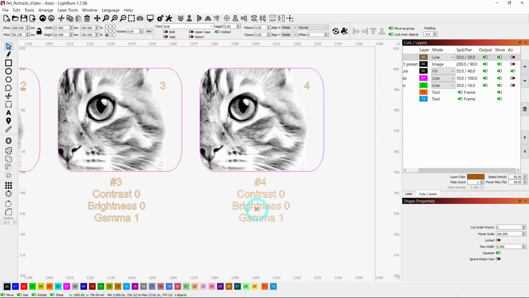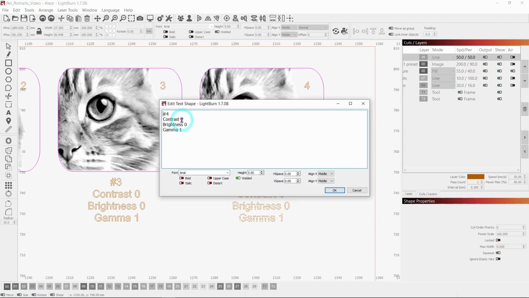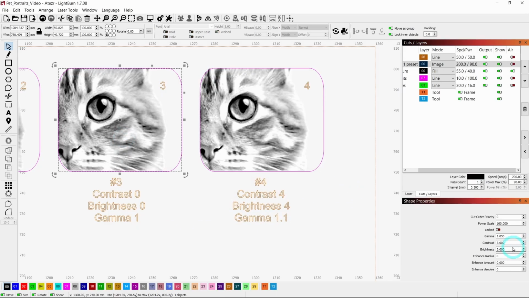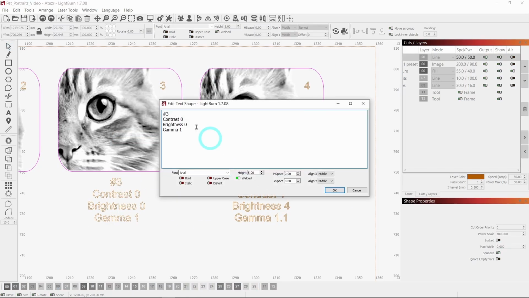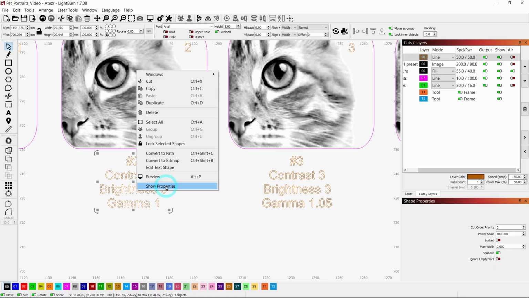Now when I click on these, it'll tell me where I've set the gamma and the brightness, and I can change the text properties to match that. So each one will have a little label. And if you want, you can engrave these labels on your test pieces and save them, but I'm just going to leave them in the file here.